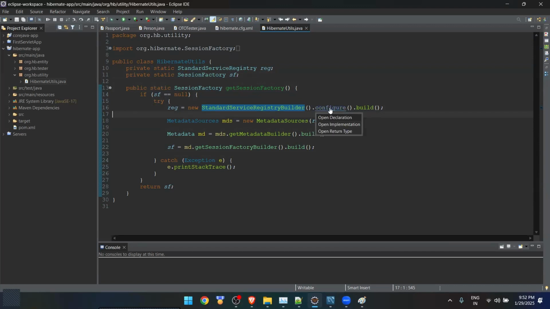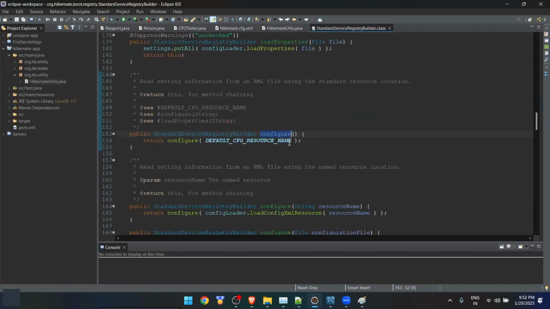If I open this configure method, first there is the object. I know this is a constructor, so no question on it. It's just object creation. After the object, it is calling the method configure. Let me open this method if I can. Yes, I can. Public is the access modifier, then the return type, then the method name, and it returns configure, a method taking one argument: the default CFG resource name.